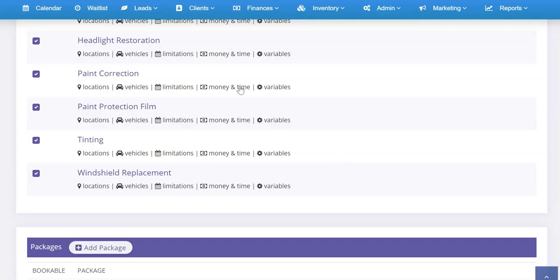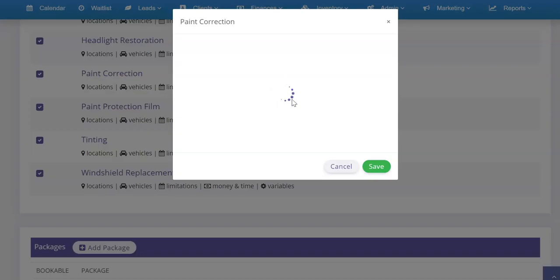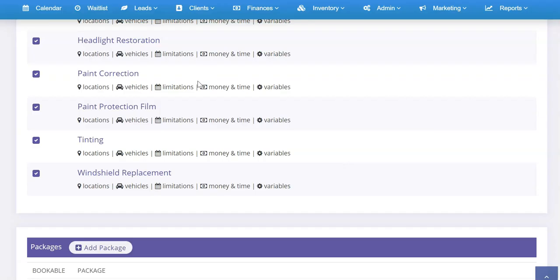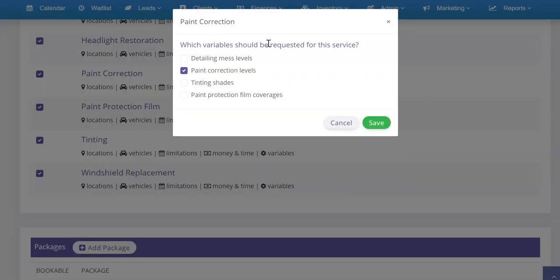my internet may have some trouble right now. Paint correction. Oh no. Well, there we go. Internet's back up. Good.